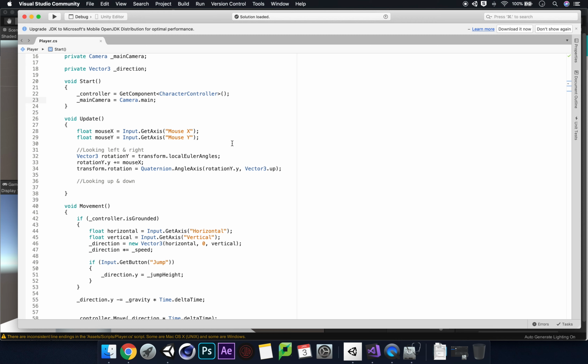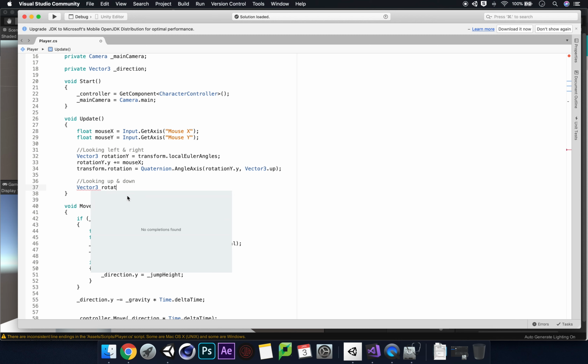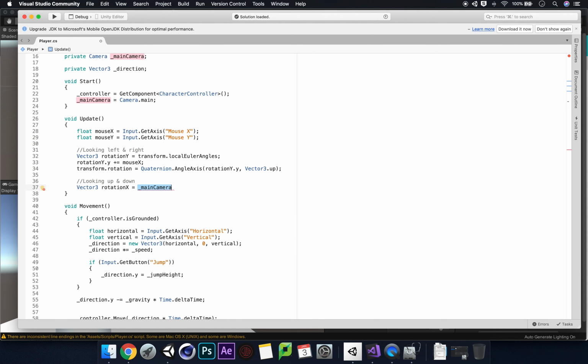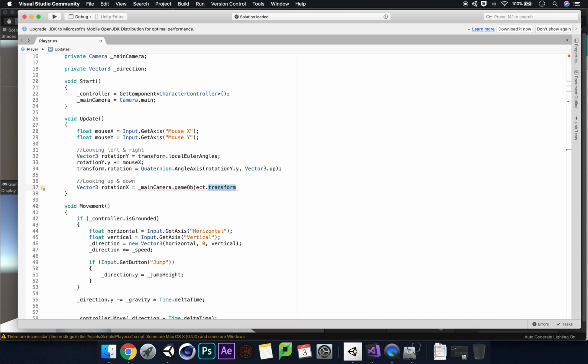We are then going to write Vector3, like before when we did rotation Y. This time we're going to do rotationX, because obviously we're looking up and down on the X. Let me spell rotation correctly. rotationX, which is going to equal _mainCamera.gameObject, can't forget that, then .transform.localEulerAngles.